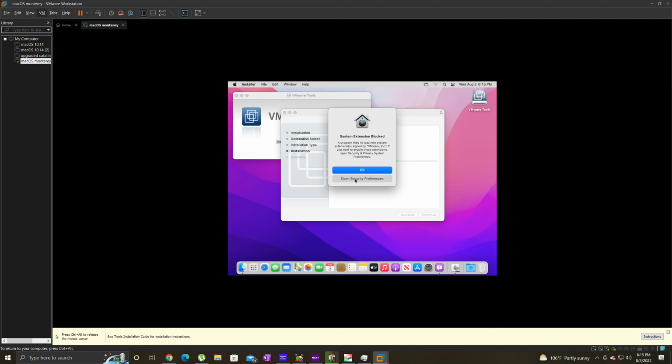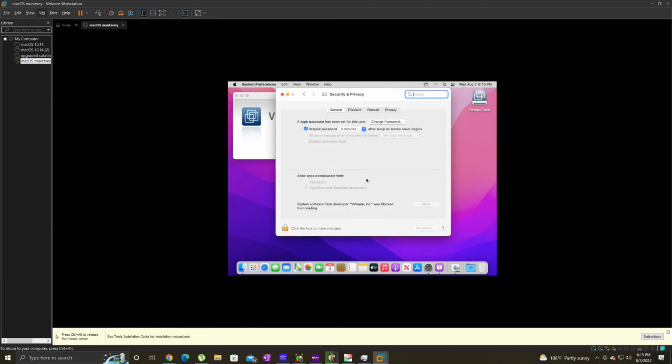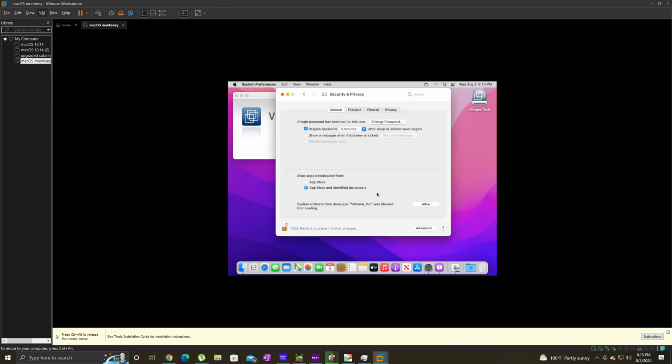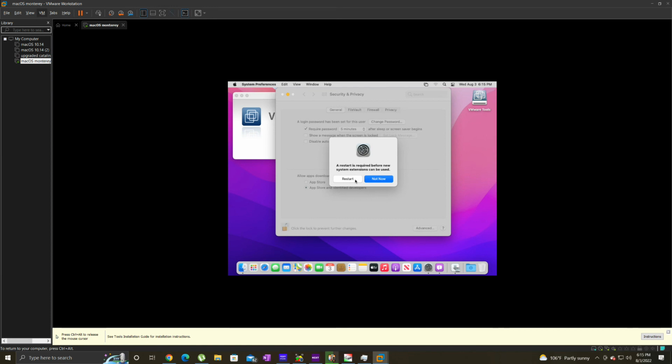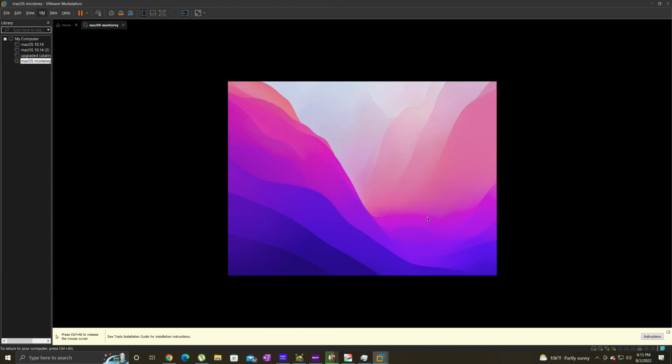See, so it says system extension blocked. Go to open. It says system extension blocked, open security preferences. Now what you want to do is double click this lock, enter your password again, click unlock. And then it says system software from developer VMware, select allow. And then it says a restart is required before new extension can be used. Just go ahead and select restart. Oh, and then the installer interrupted the restart. You must restart, okay. So you just hit restart from there.